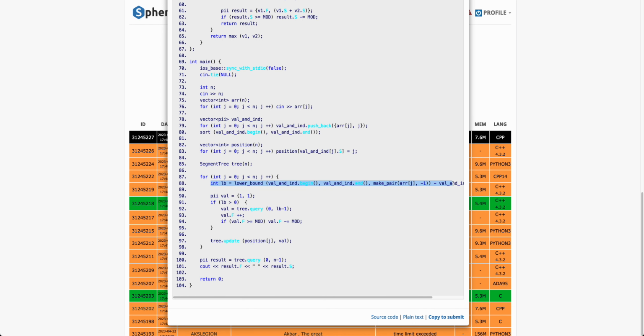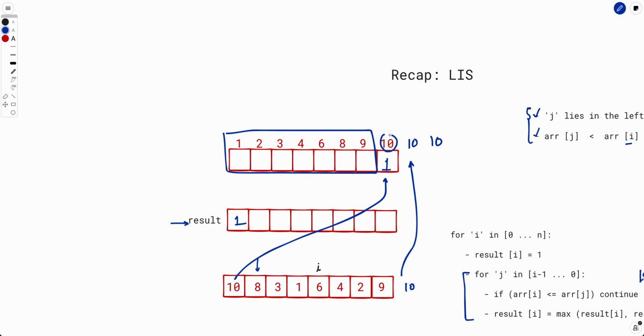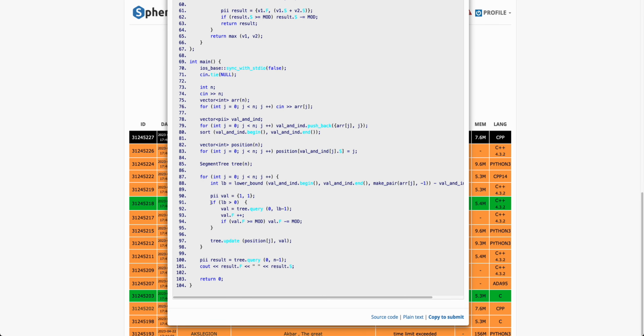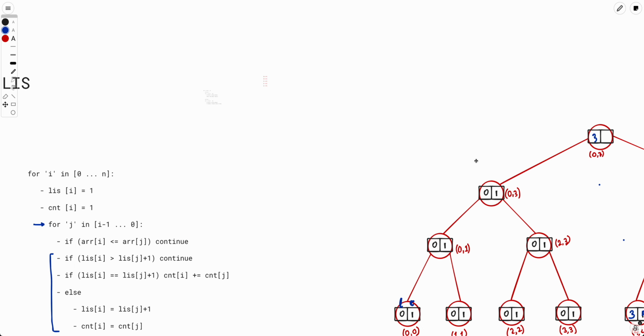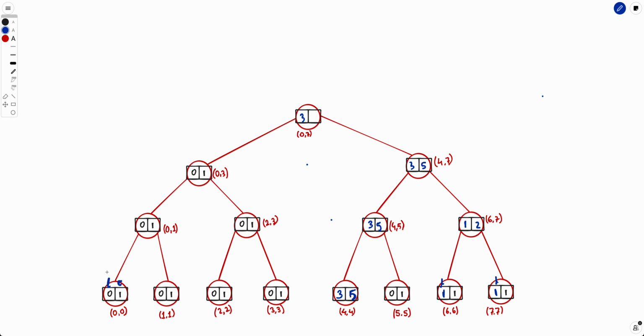So once we have done lower bound, we know the first occurrence of this particular element. We will just do the query in the range 0 to, let's say this is LB, 0 to LB minus 1. So that's what we have done. If LB is greater than 0, we will simply do a query in 0 to LB minus 1, and whatever value we get, we will simply increment the first one. So basically this will be a pair where the first one denotes the length of the longest increasing subsequence and the second one denotes the count of such subsequences.